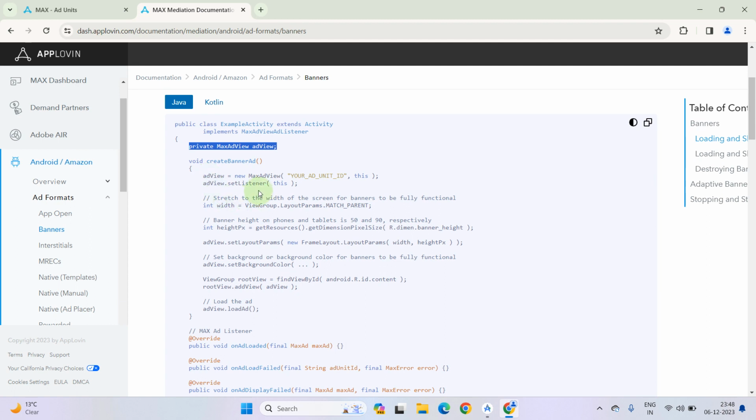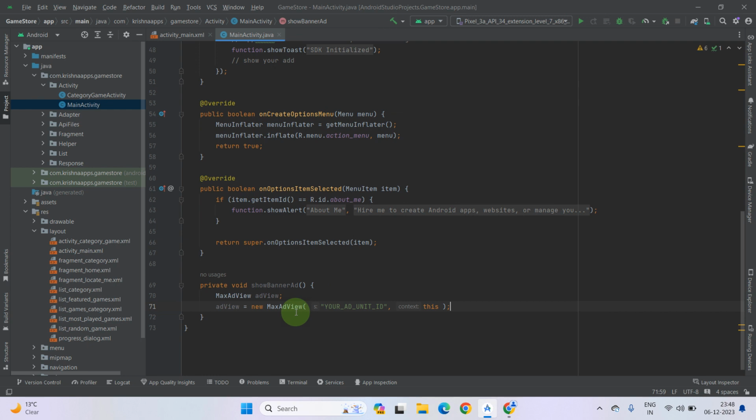Now we have to create a MaxAdView initialization. So simply copy this line. First of all, copy this line, and now paste it here. Now it is showing that you have to pass your ad unit ID here. So how can we do it? We can save our ad unit ID in a separate file and fetch it here. You have to find the code of the ad where you have to add it.